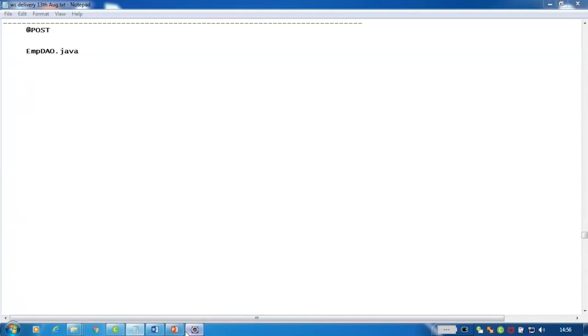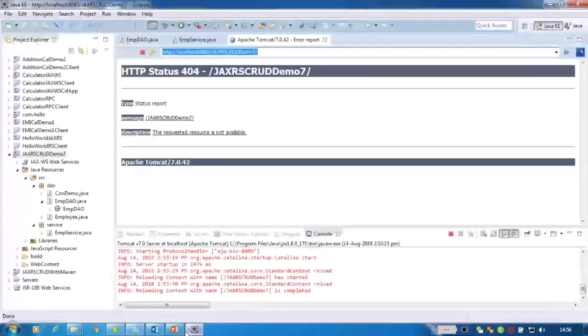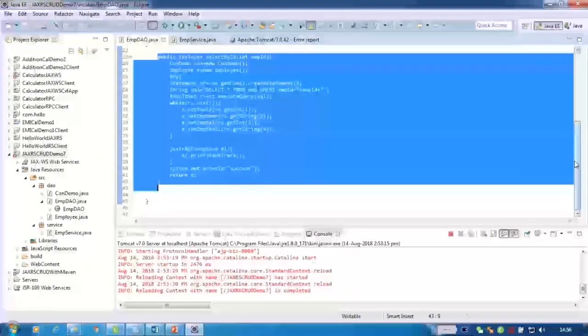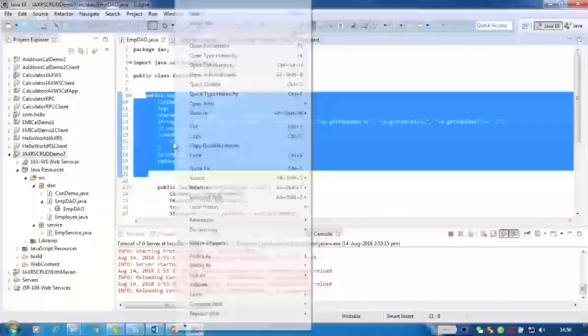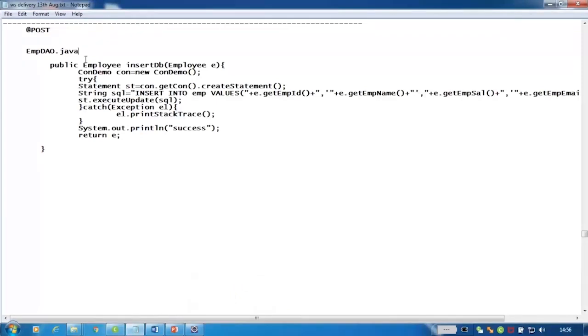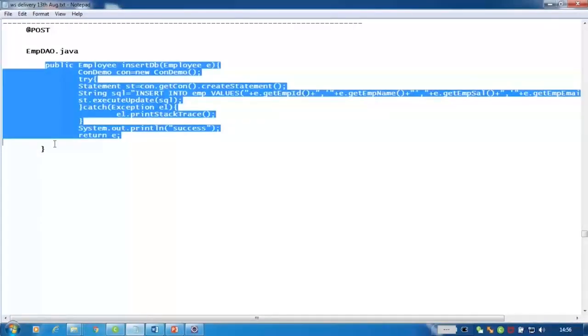Whatever I'm going to do in the emp.java, I've already written inside the class. If you see here, emp.java, that means I'm going to create something. Post means I'm going to create something. So in the DAO layer, I have written this method. If you see here, it is inserting an employee's details, correct?